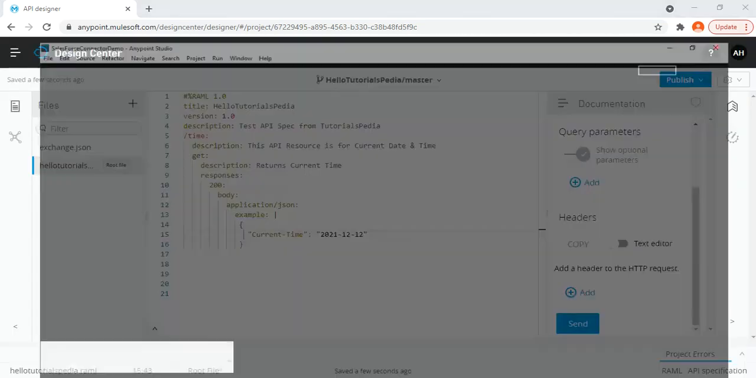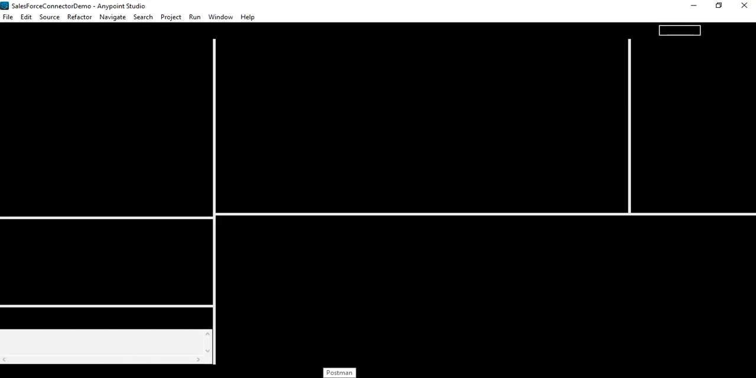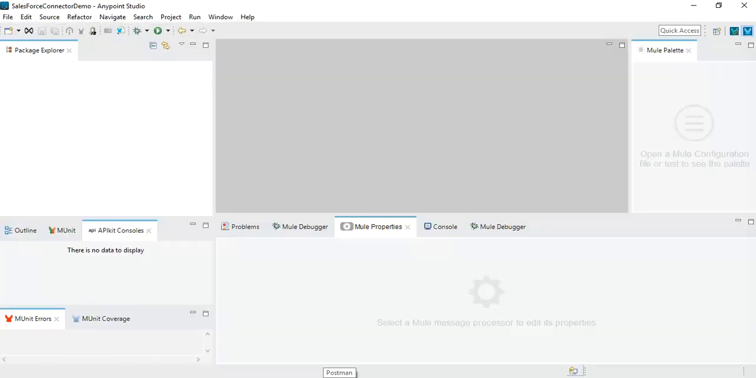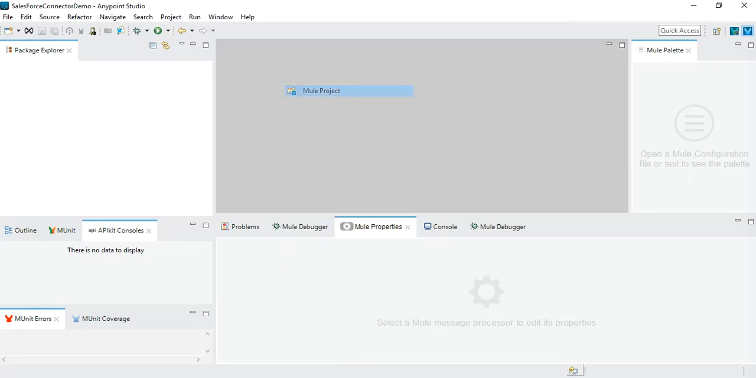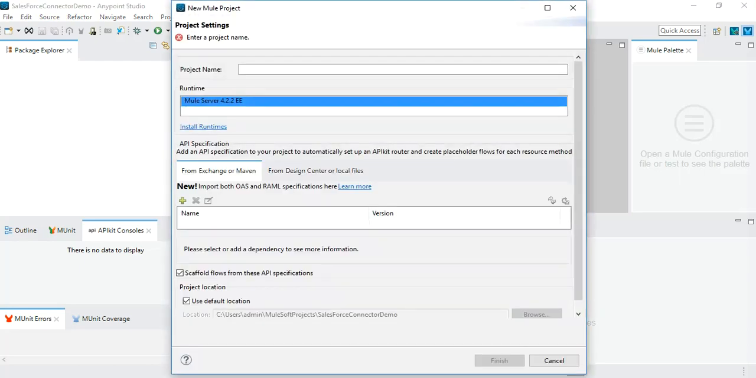So now let's go to Anypoint Studio. In Anypoint Studio, I'm going to create a new project, so I'll choose new Mule project. Let's first give it a name. You can give it any name, but I prefer to give it the same name as we gave to our API specification, although it's not necessary.